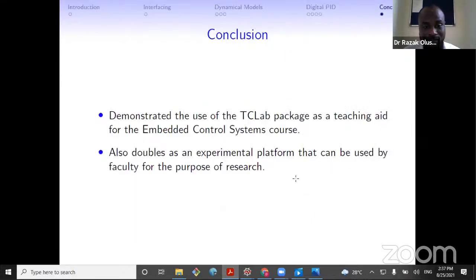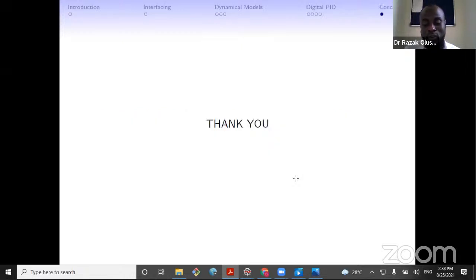In conclusion, what I've demonstrated so far is the use of the TCL Lab package as a teaching aid for embedded control system and as a learning opportunity for students that are going to be taking that course. It also doubles as an experimental platform that can be used by faculty and staff for the purpose of their research. I will now hand over to Professor Adegbege to conclude the seminar.